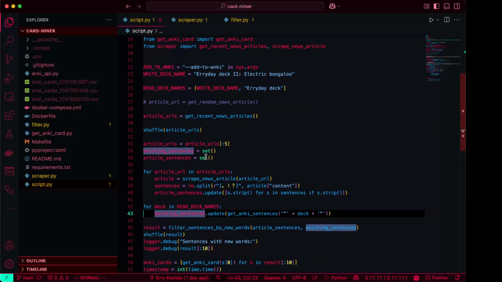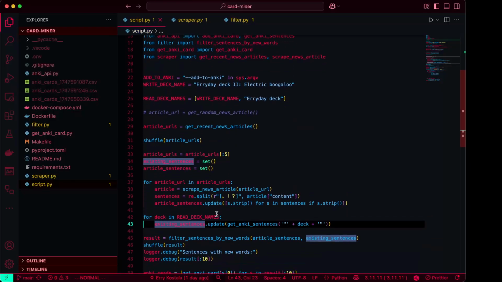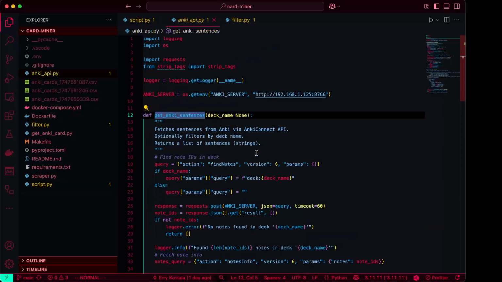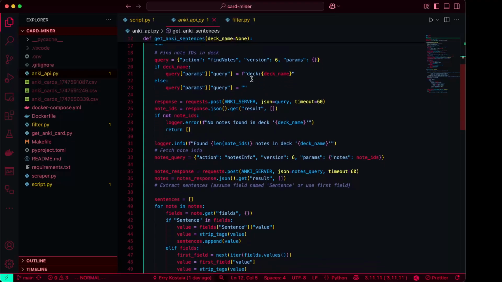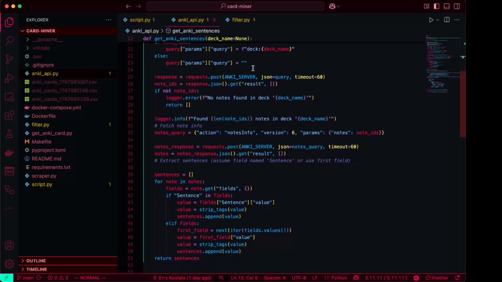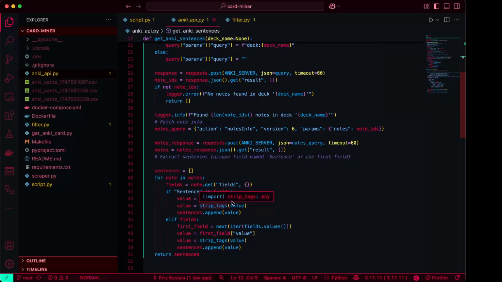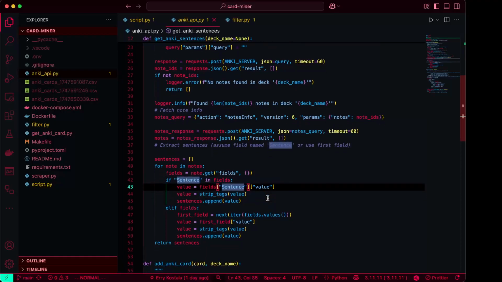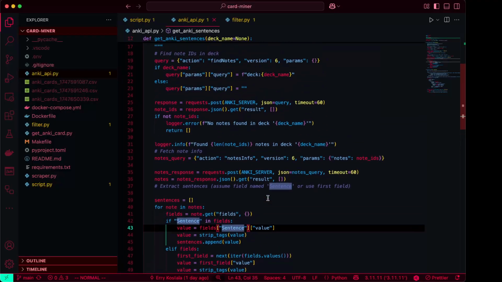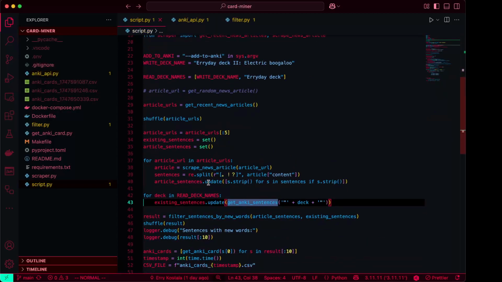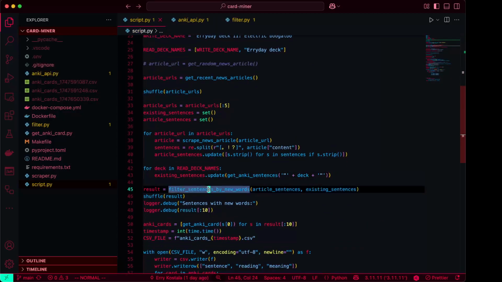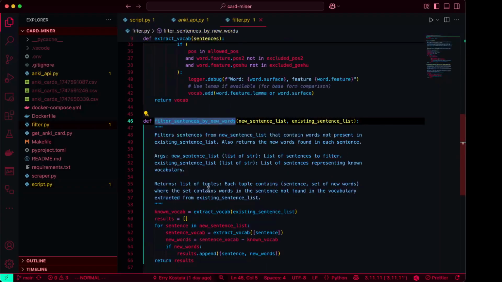So the Anki deck, you can see I use Anki Connect to find my deck sentences, and then I return all the sentence values from there. So it's just an API call, pretty simple, but here we have the Anki sentences. And then this is the natural language processing.